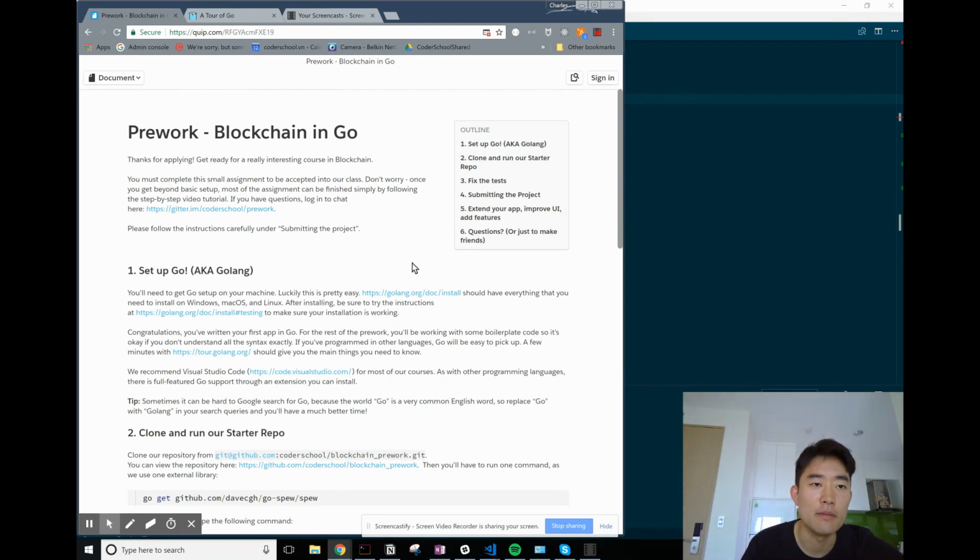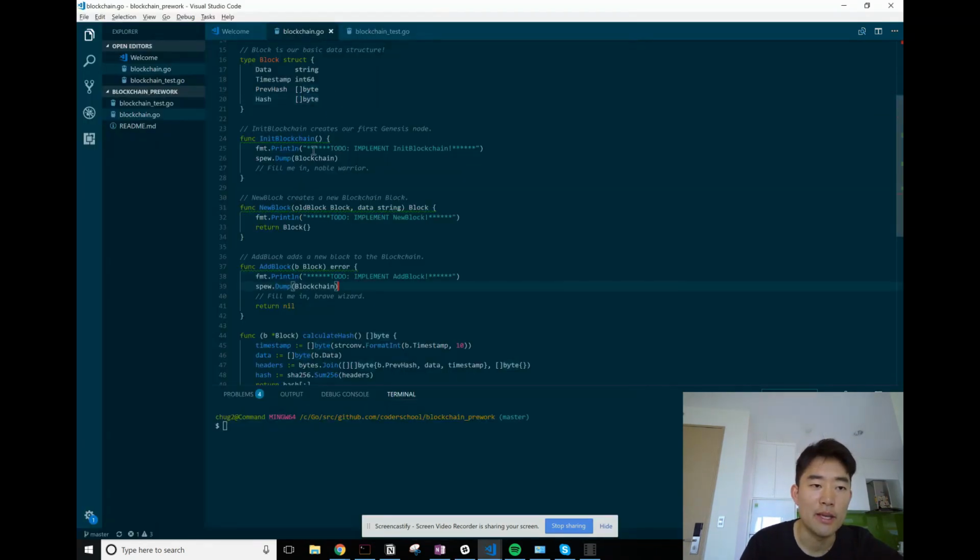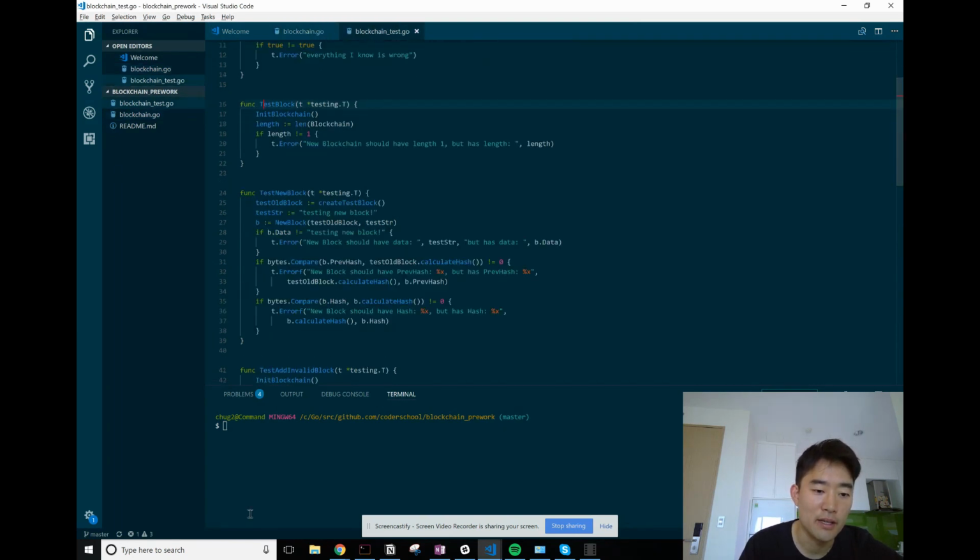So you might be seeing this instruction page. This will walk you through all the different steps that you need. And the first step is, of course, to set up Go. Once you've done that, and once you've cloned our Git repo onto your machine, you might be looking at a file like this. This is blockchain.go. There are two files that you've cloned, blockchain.go and blockchain-test.go.